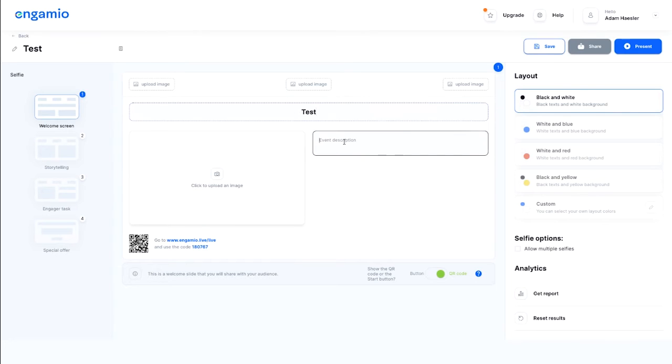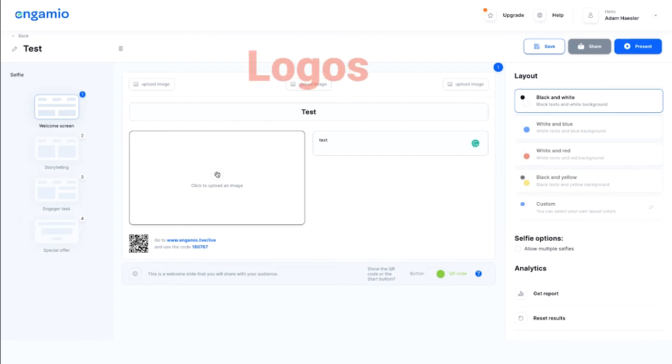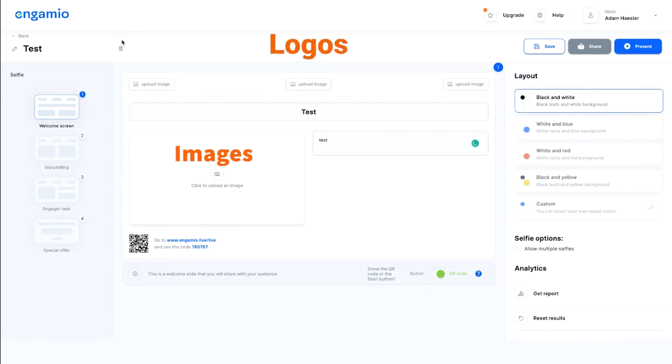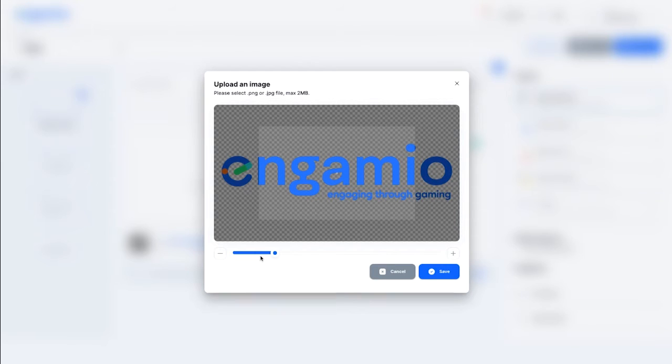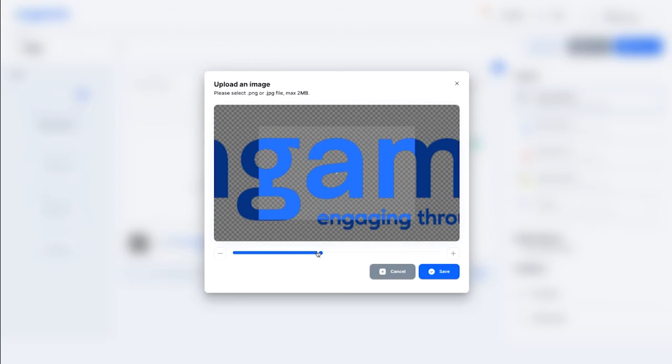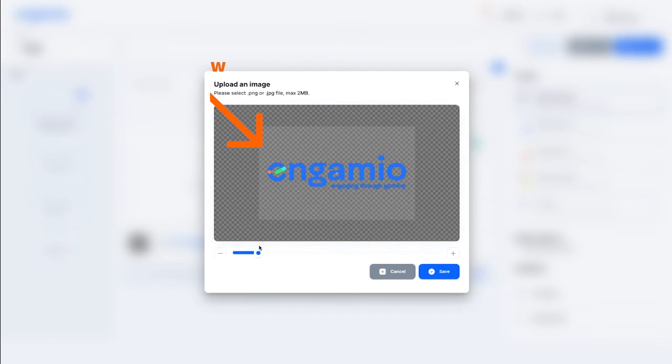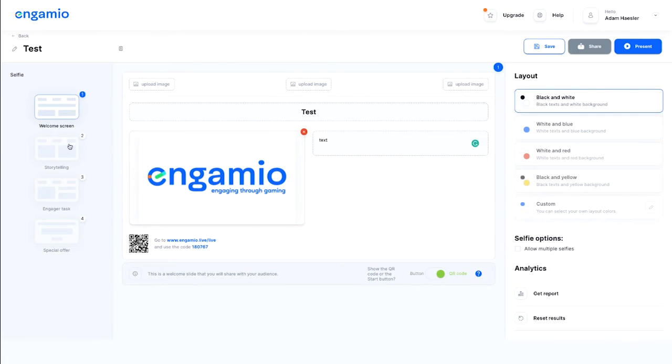Each screen has text boxes that you can enter text into, and also picture areas along the top for potentially logos, and then on the side for some sort of storytelling type of picture. Once you upload a picture, you can resize it as well as reposition where the logo fits into that little window, and then click Save.